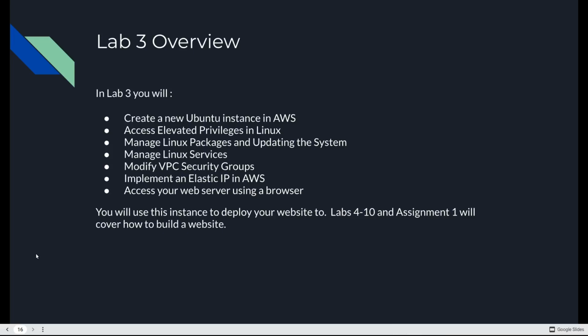So in Lab 3, to tie all this together, we're going to create a new Ubuntu instance in AWS. We're going to use sudo. We're going to access elevated privileges. And we're going to use that to manage packages and update the system and manage services. We're going to modify our VPC security group to allow incoming traffic from anywhere on port 80. And then we're going to implement an elastic IP and bind it to our web server so it has a static IP that doesn't change. And we're going to access it through the web browser, which is pretty awesome.